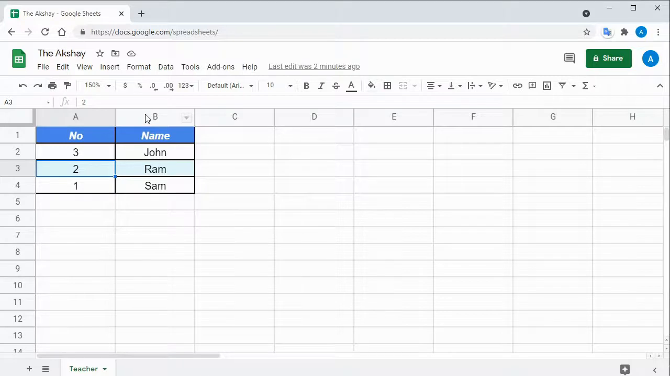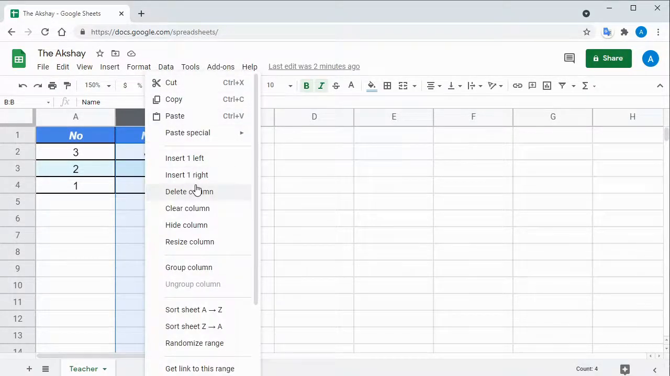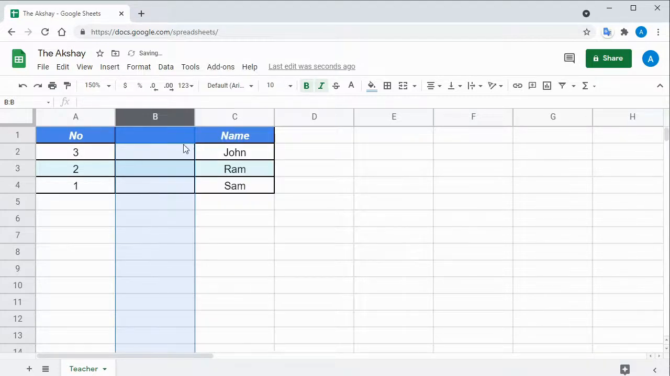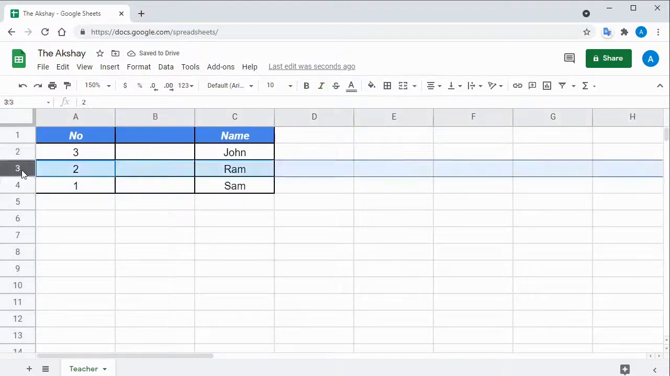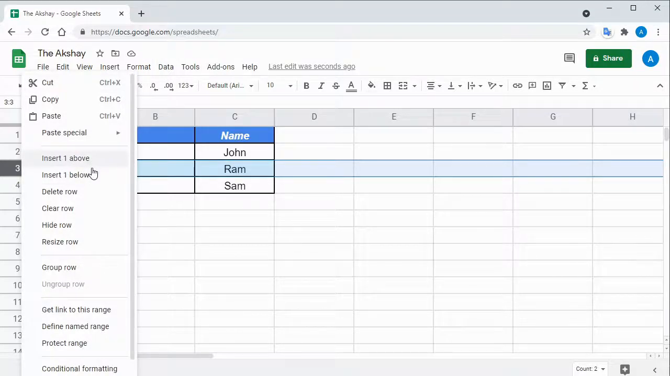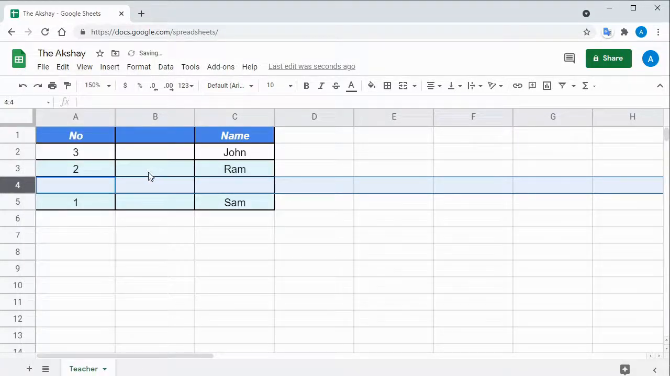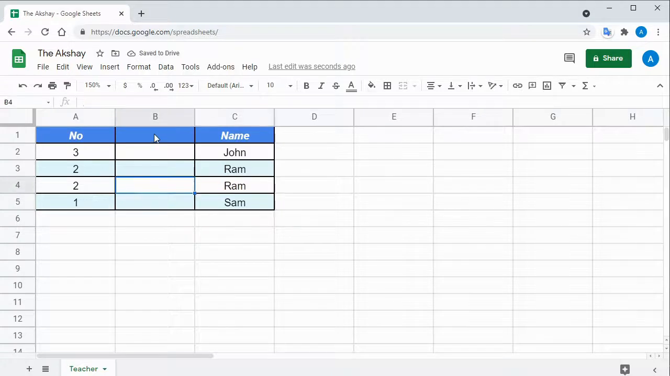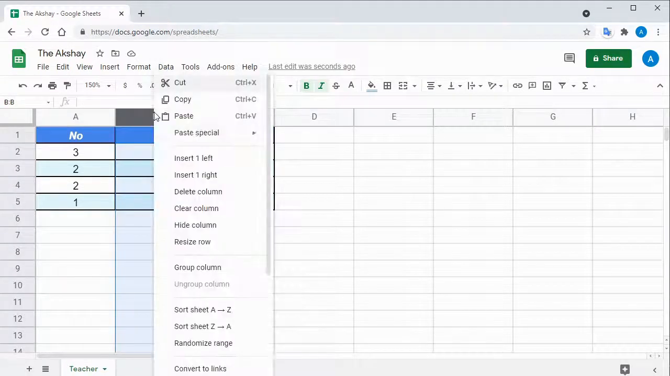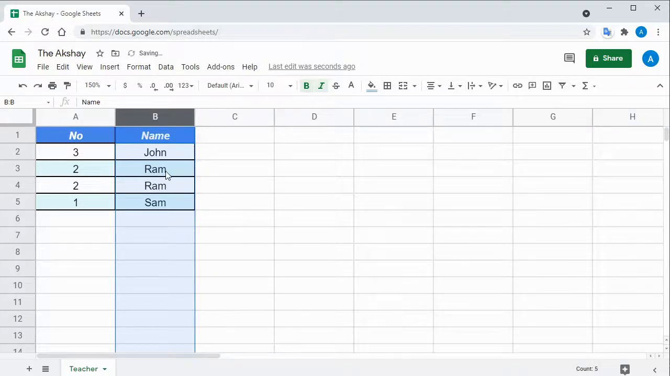If you want to add a column in between, then you can right click on it and insert a column to the left or right. Let's add a column to the left. Similarly, you can right click and add a row above or below. Let's add one below. To delete a column, right click on it and press delete column, and the column will be deleted.